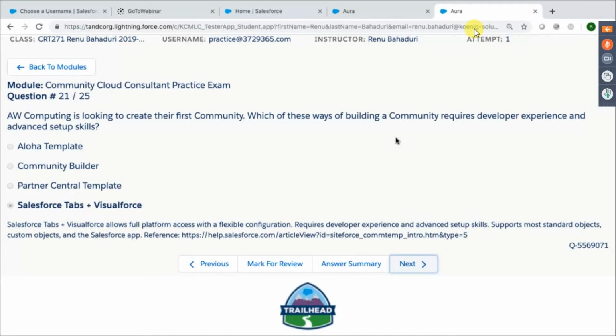Question 21, we answered it correctly as well. Salesforce Tabs plus Visualforce allows full platform access with flexible configurations. It requires development experience. You should know how to write Visualforce code. And it supports most of the standard objects and custom objects there.